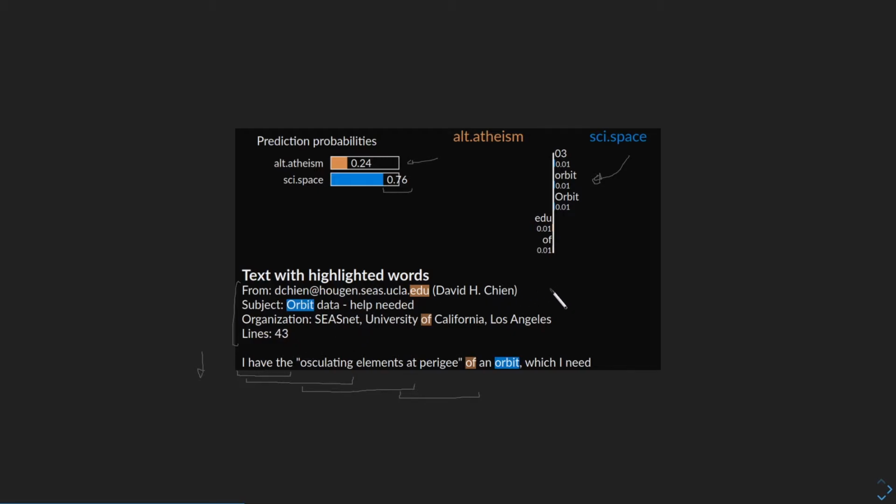Now what you can see here is that it spots this edu extension right here of the email and links that to atheism. So apparently many people with a university account post on the atheism board. So it's paying attention to information in the header, and it's the same here. Now we know that this subject line says orbit data, and therefore it kind of cheats and knows that it's a space text. If it wasn't in the body text here, we would be getting it from a header, right? So this is, in a sense, paying too much attention to the metadata, which is the header.